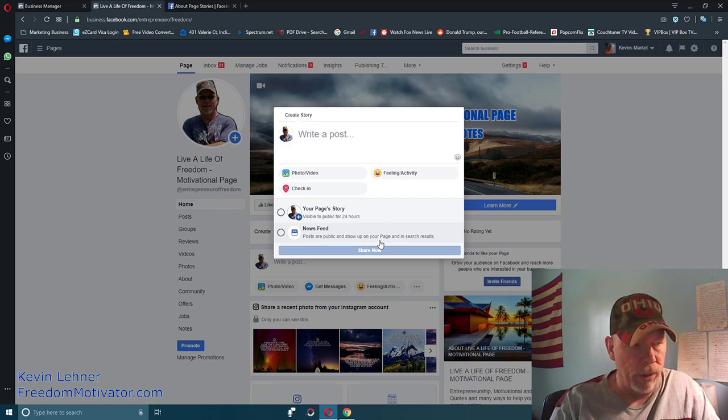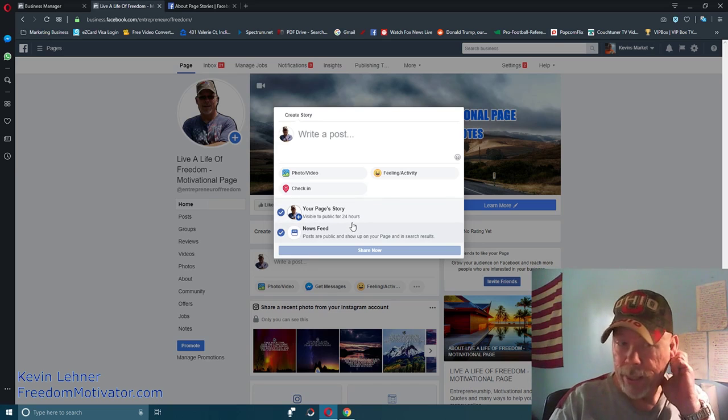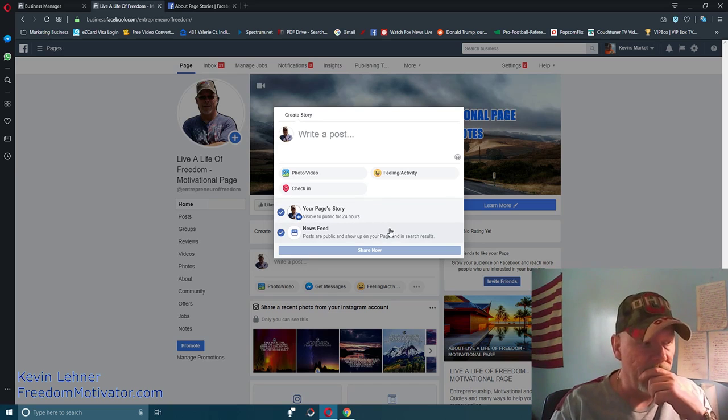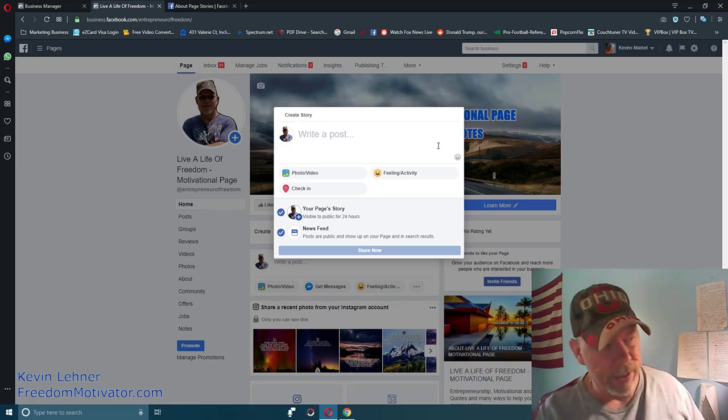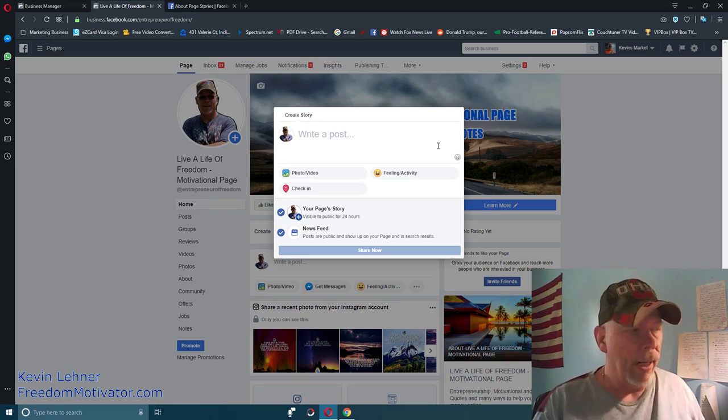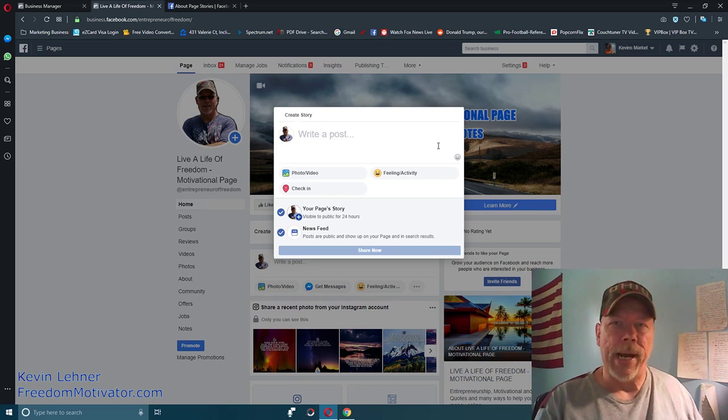Posts are public and show up on your page and in search results, but if you uncheck that box, it won't. So naturally you want to leave those both checked, right? So that people can see your post. So I'm going to do a little example of one here. I actually haven't done this yet, so I figured I'd share it with you guys and try this.